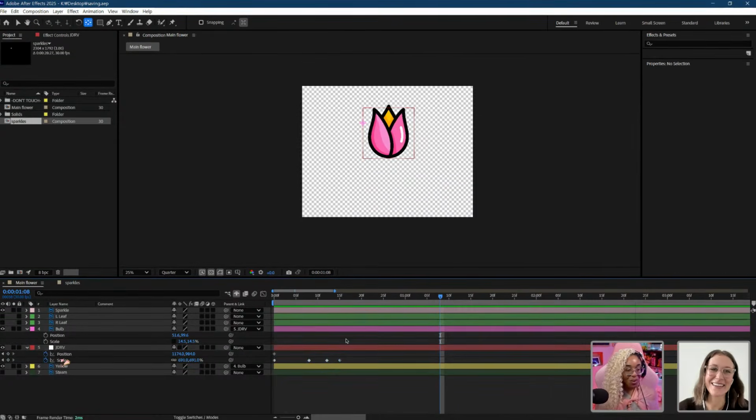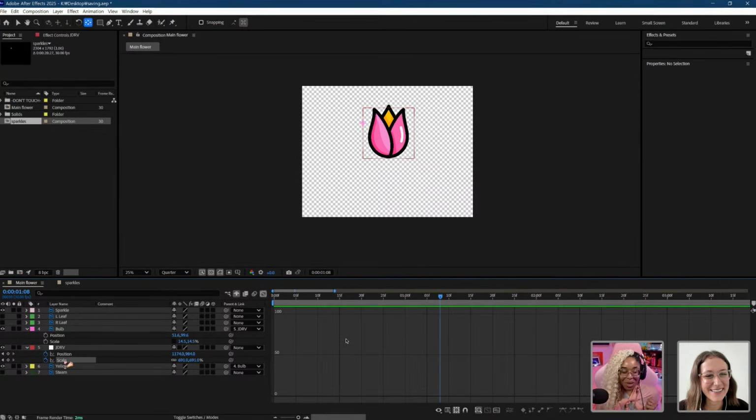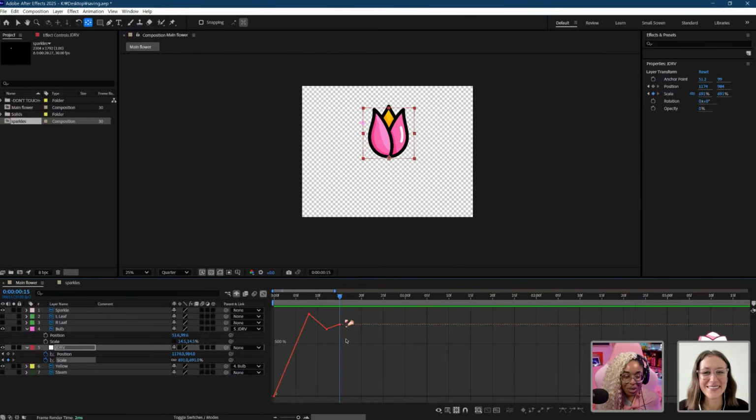I can't handle it. When the sparkles die, I'm gonna die. The tweaking is the spice of life. I can't wait to do the sparkles actually. I'm really excited about that.